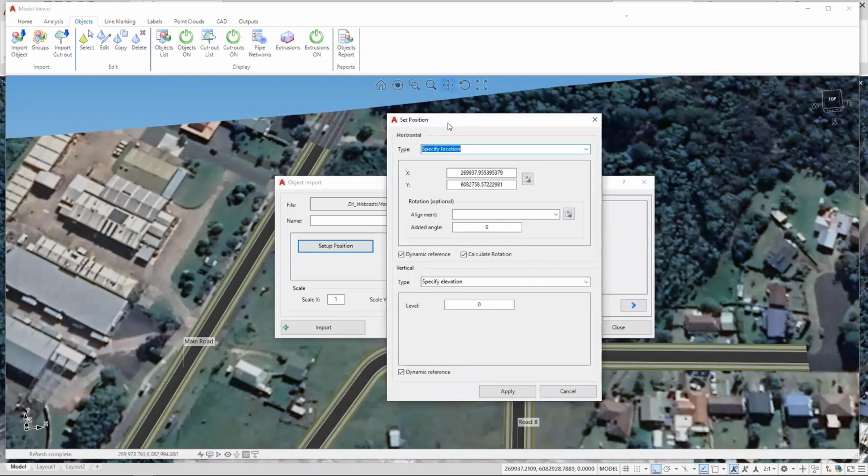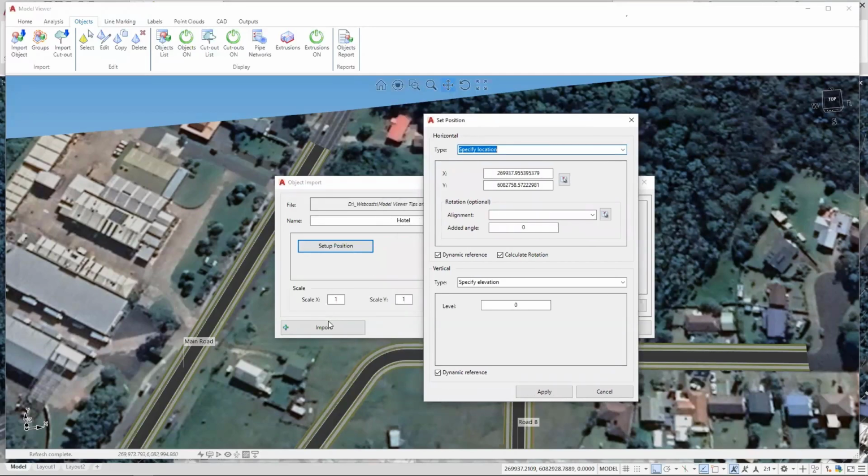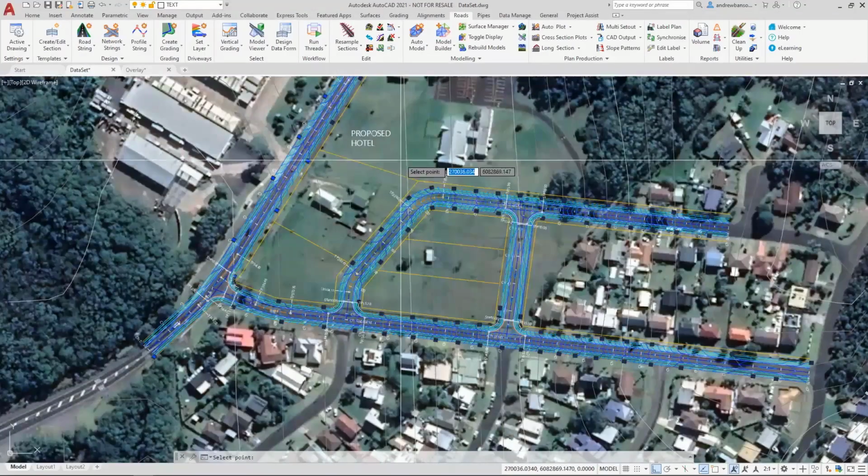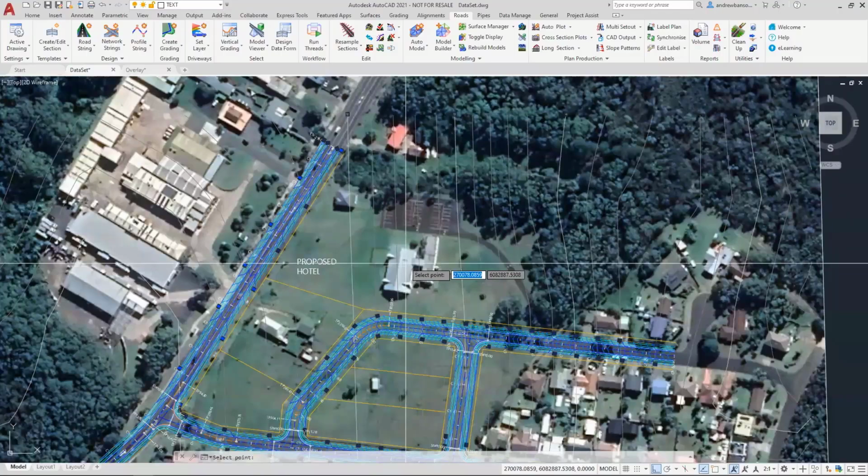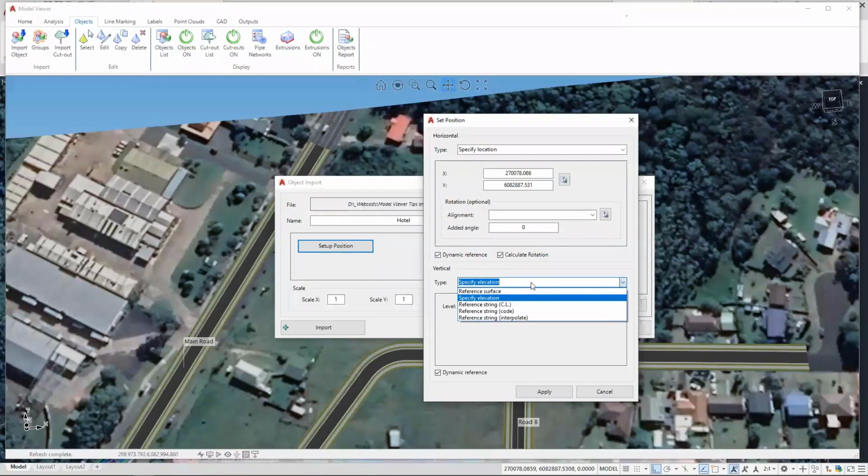Now some IFC files have the coordinates stored in them. The hotel, for whatever reason, might be accurately positioned to MGA 55 or 56 where I am. In that case, I don't have to go to setup position. If I go straight to import, the hotel will be positioned in the right spot. In this case, the coordinates of the hotel are at 0,0. So I'm going to pick a point where I want the hotel to be imported, and just manually position it.